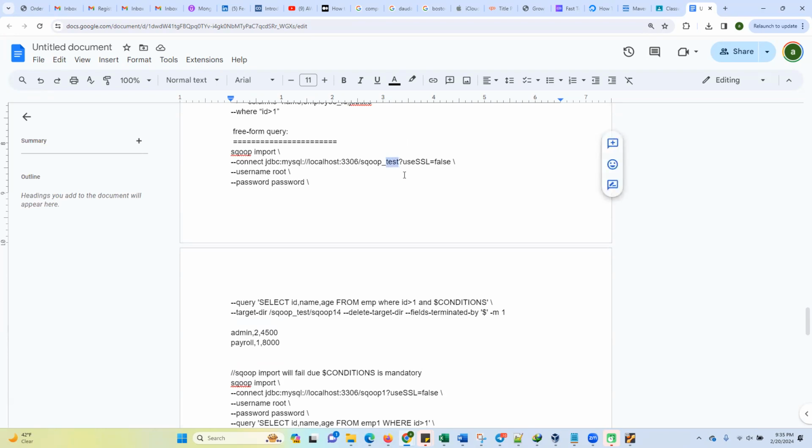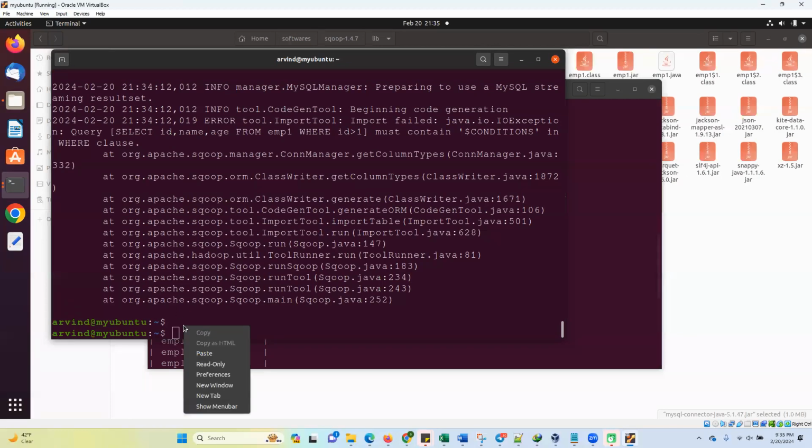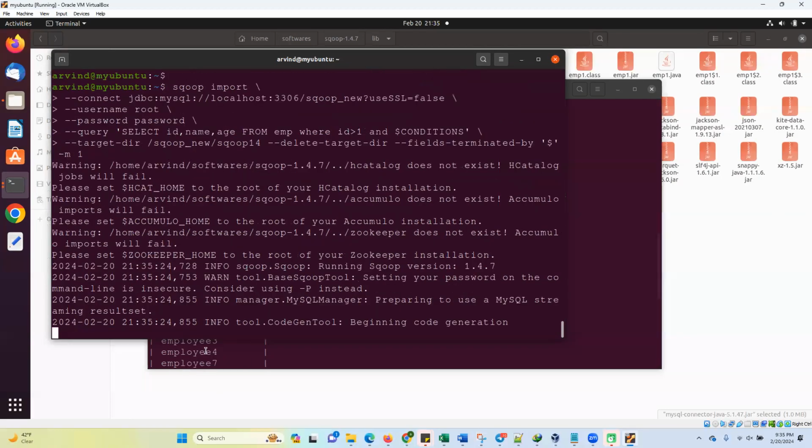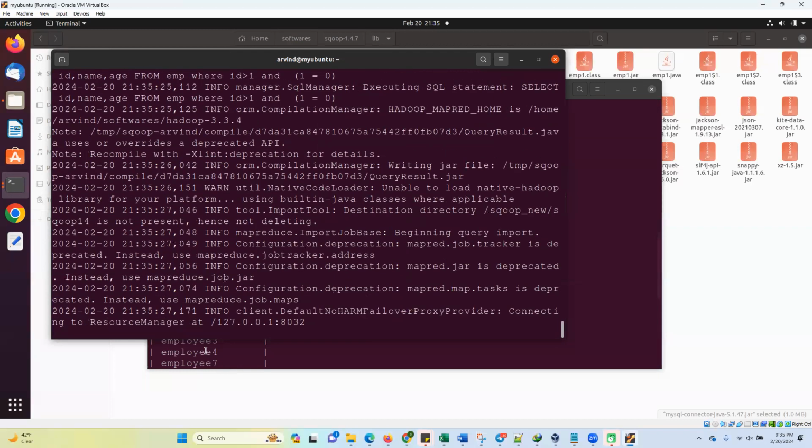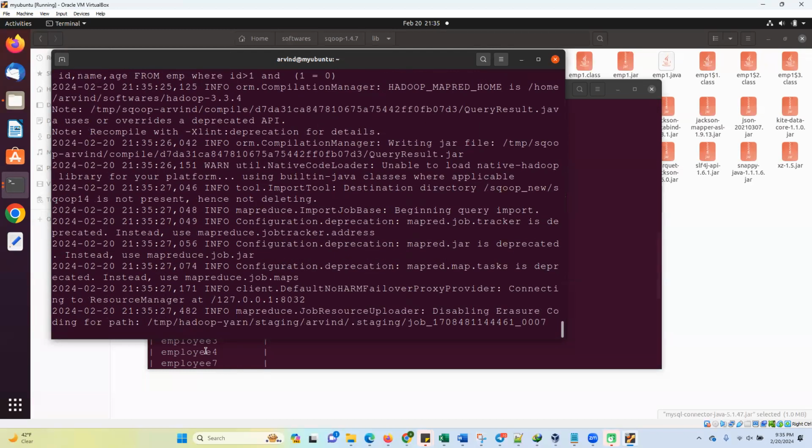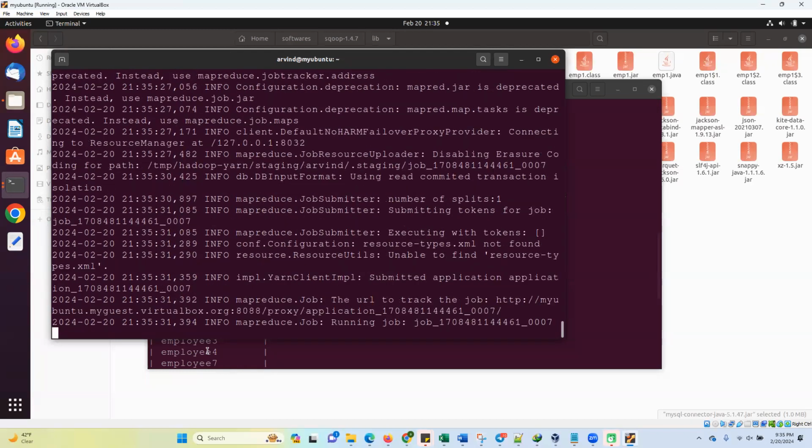Okay, sqoop new, and I will give sqoop new. And I'm saying here ID greater than 1. So how many records should I get as per this sqoop import? I should get 1 only. If I remove that ID greater than 1, I will get both the records.